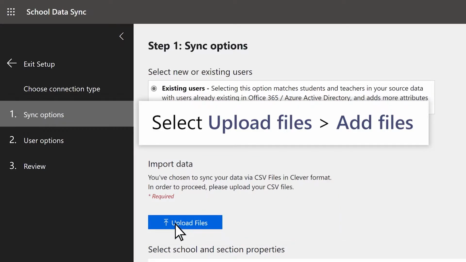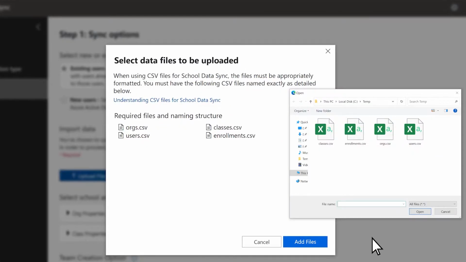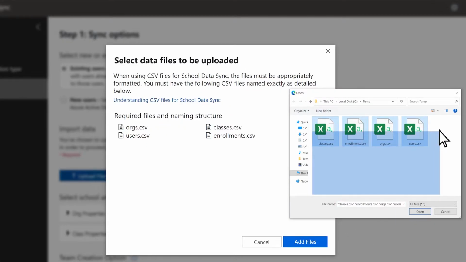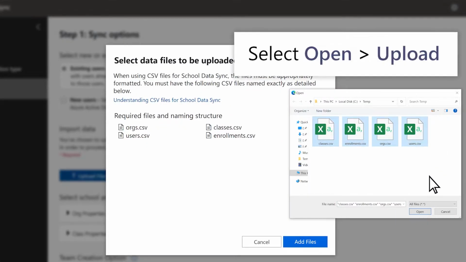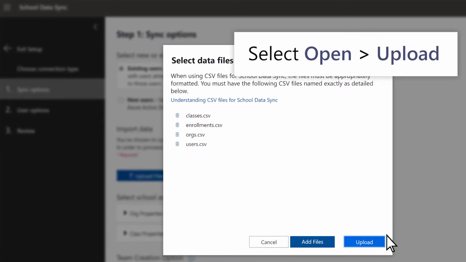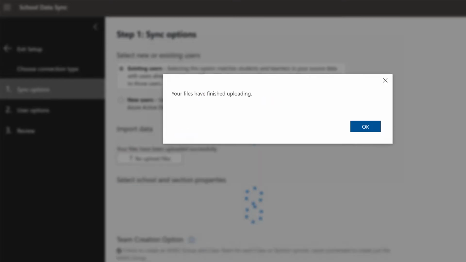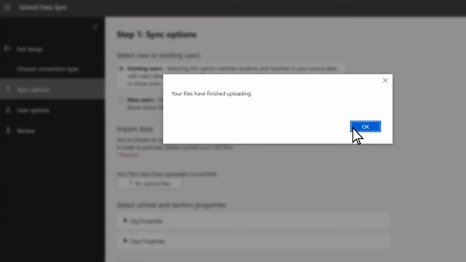Once you've selected the appropriate option, it's time to upload your CSV files. Select Upload Files, Add Files, and select your 4 SDS v2 format CSV files. Select Open. Once all are shown, select Upload. SDS will need to complete a short validation process when the files are uploaded to look for formatting issues and errors within the files. If no errors are generated, click OK.